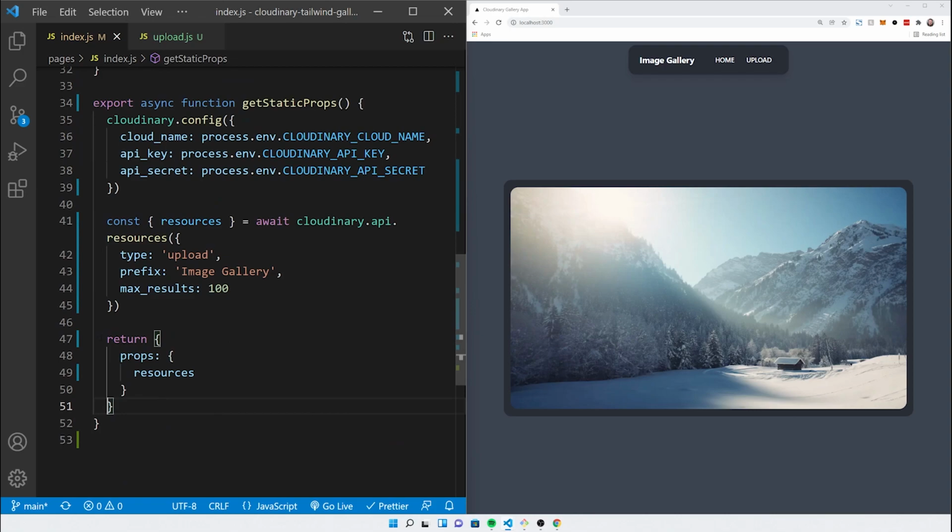So we can come down to this return statement here in our getStaticProps, which is in the index.js, and put a comma and say revalidate: 10, for example, and then hit save. And now this will get revalidated every 10 seconds. So if we deploy this out and upload a new image, it will show. The final piece to our puzzle is to fix this navbar so it actually works.